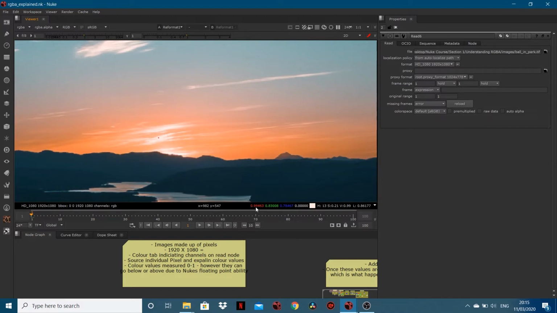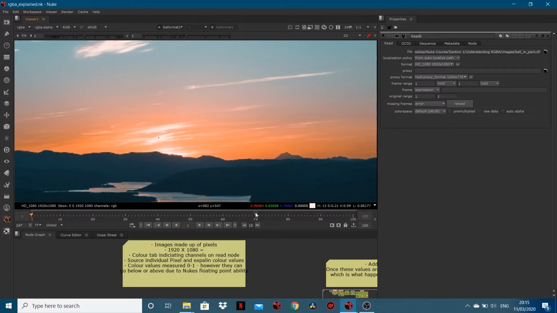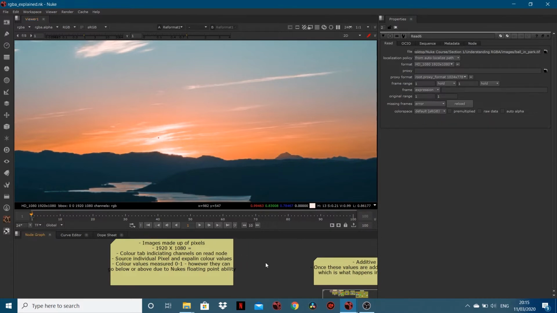If this was 0, there'd be absolutely no red data in there at all. If it was 1, it would be crammed to the limit full of red data. Like I said, with certain file types like EXRs, you do go above 1, but we will be covering that in a completely different video.